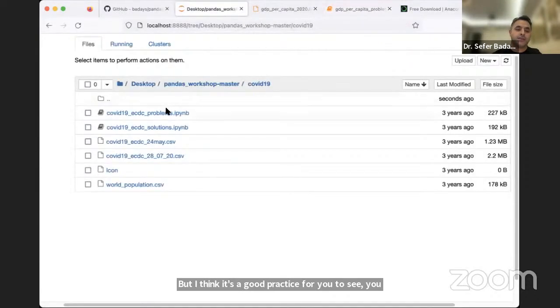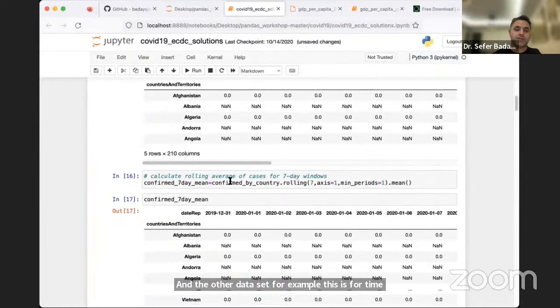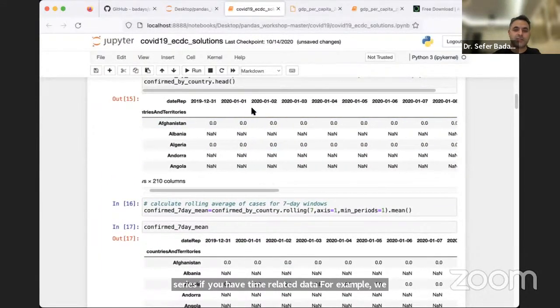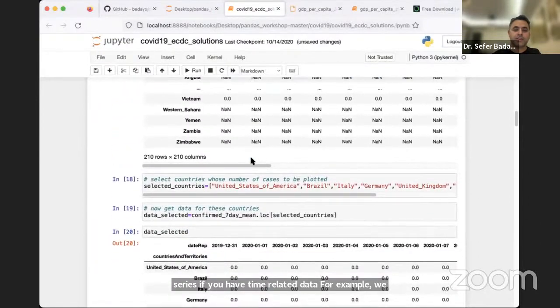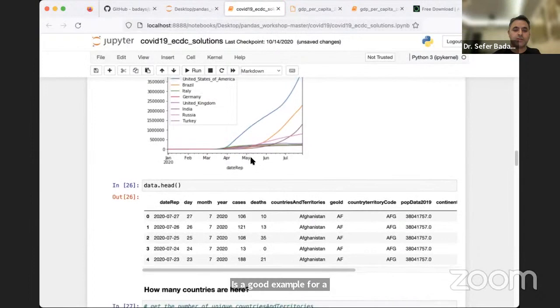And the other data set, for example, this is for time series. If you have time related data, for example, we have, let's say, daily cases for countries. So it is a good example of a time series that you can look up later.